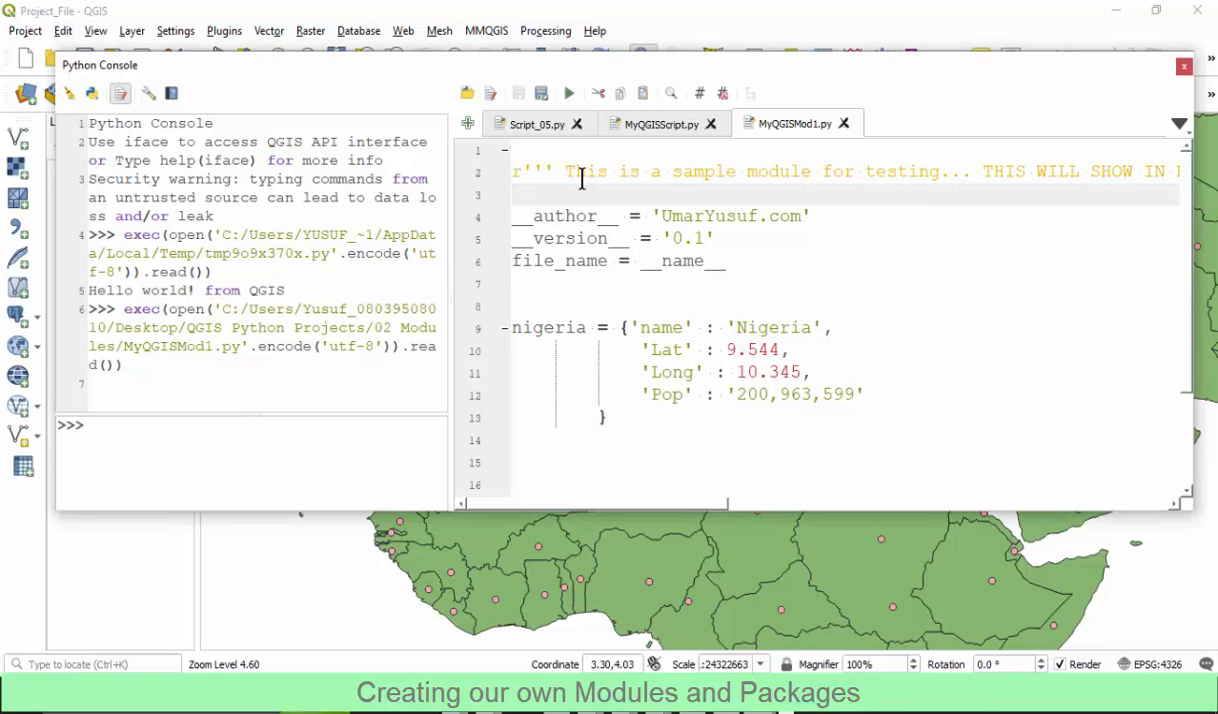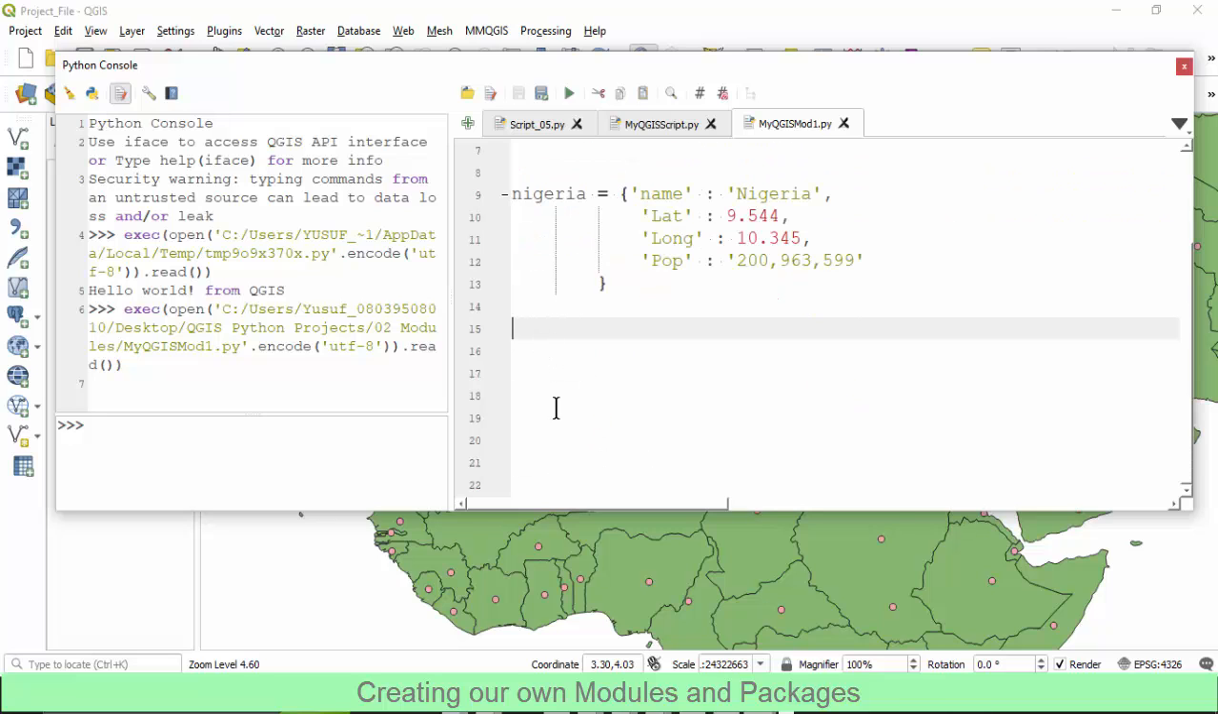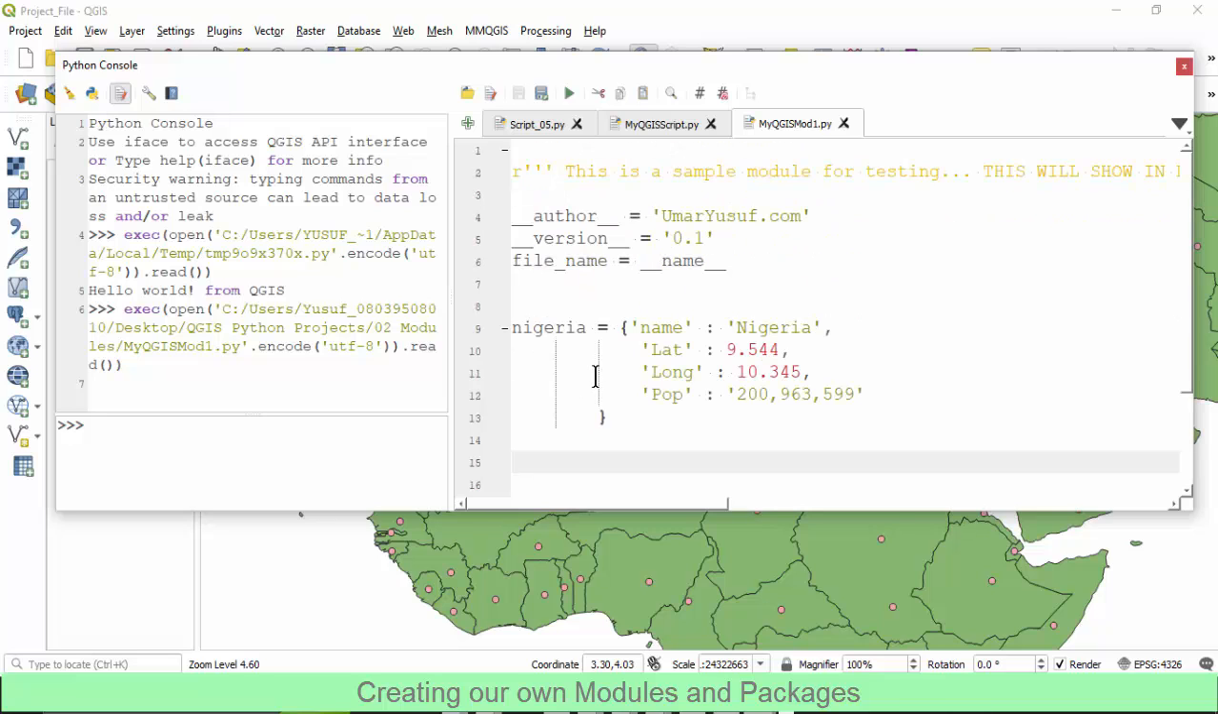So here our module just contains a document string, then it has some data which are stored in variables, and then later on we are going to add a function, and then we are going to add a class. But for now, let's work with this and see how it works. So for me to import this in my Python environment, I just need to say import then the file name.